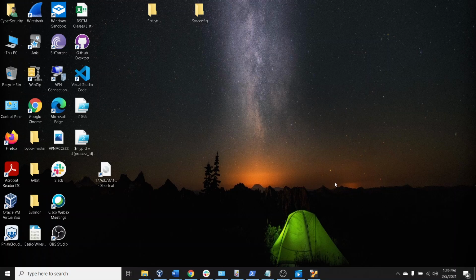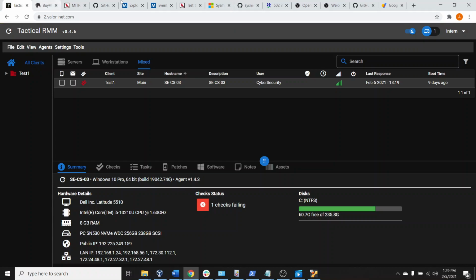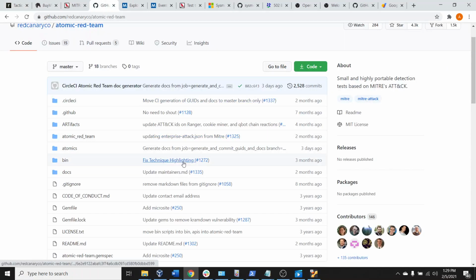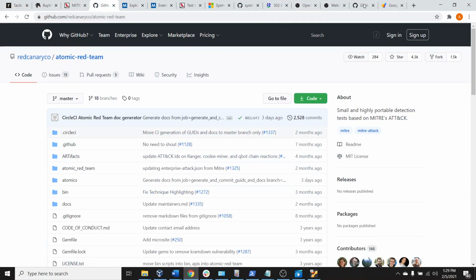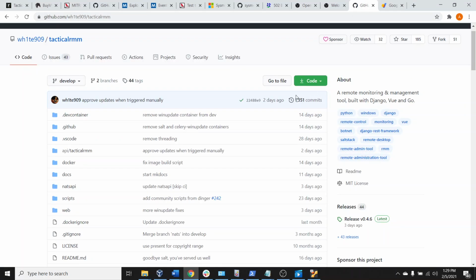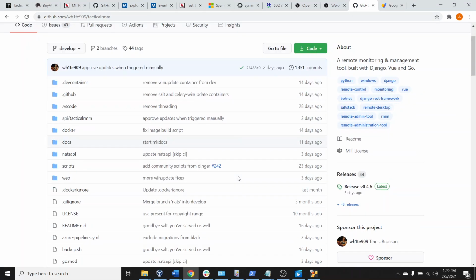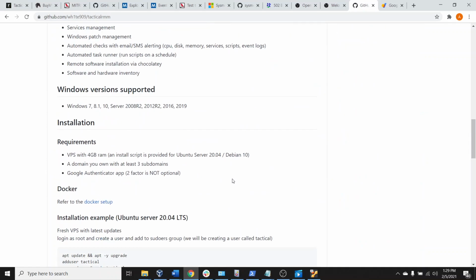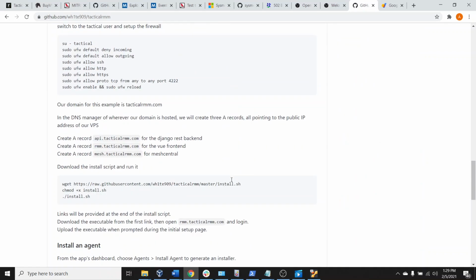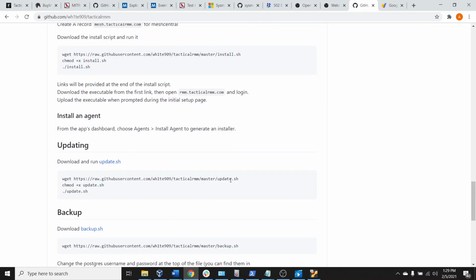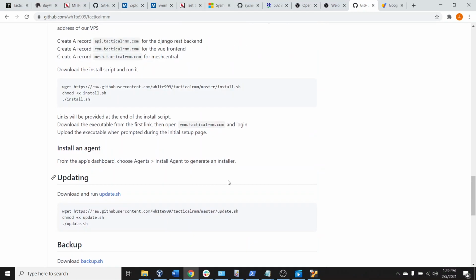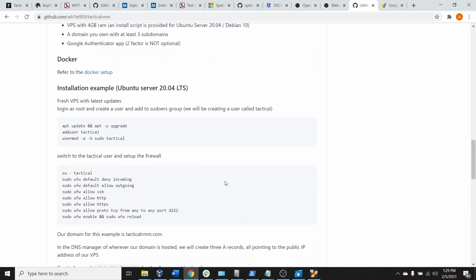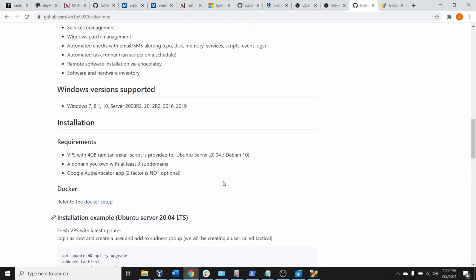And for this, you'll need to access the GitHub. It's got all the source code, information, installation steps, things like that. And it actually takes a little while to install and get going.